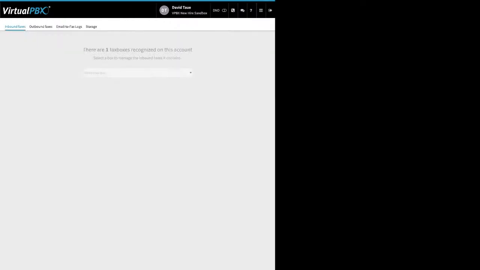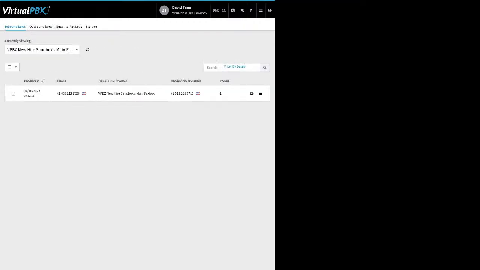Faxes, this is your fax manager. This is included in your system. It starts off on inbound faxes. You choose the fax box on the account. It shows you the date and the time, the phone numbers involved, and number of pages. You can download the file. If you put a check mark here, you can also decide to remove it.